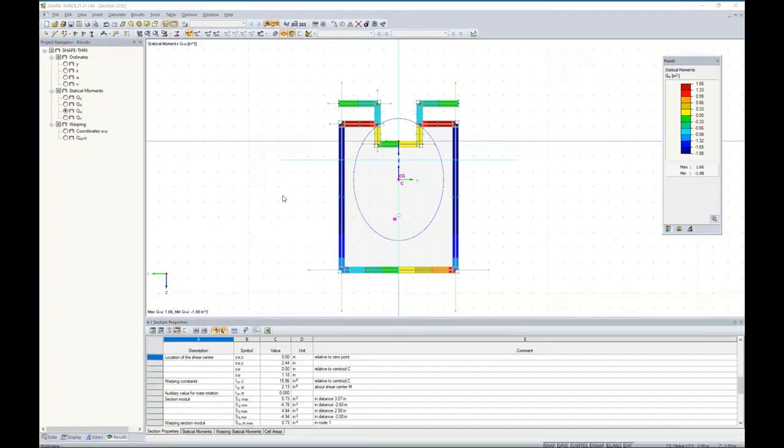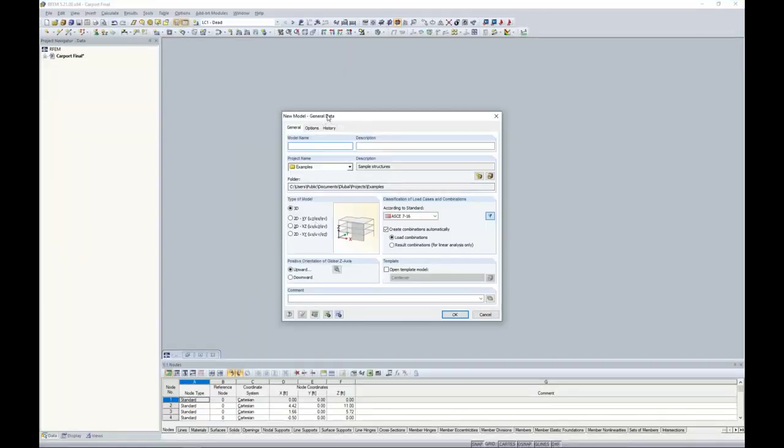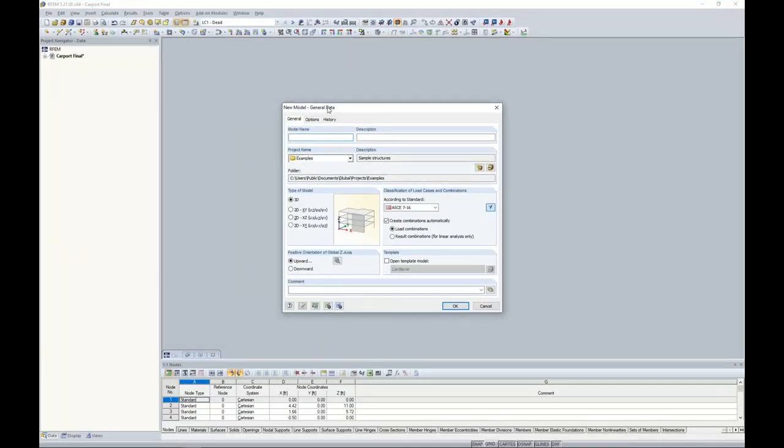So now what we can do is to jump to RFEM. And RFEM, you'll notice, has a very similar interface to shape-thin. So what's great is that if you know RFEM pretty well, then shape-thin should come pretty naturally. We want to give this one a name, so we'll call this one Webinar 100. The type of model is 3D.